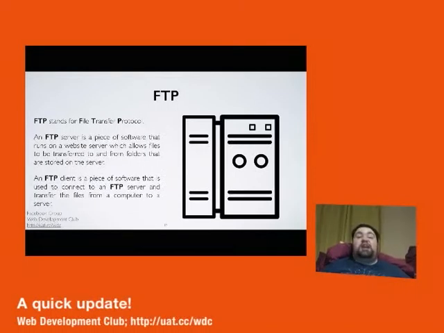So next on our list is FTP. This is one of multiple ways of transferring files. FTP stands for File Transfer Protocol. It's a standard method for transferring files from one computer to another, normally from your computer that you have built your website on to a web server that stores the website online so that everyone can access it.